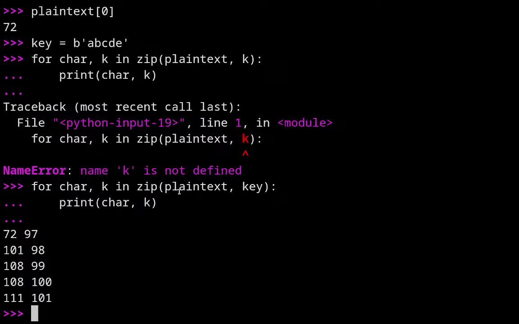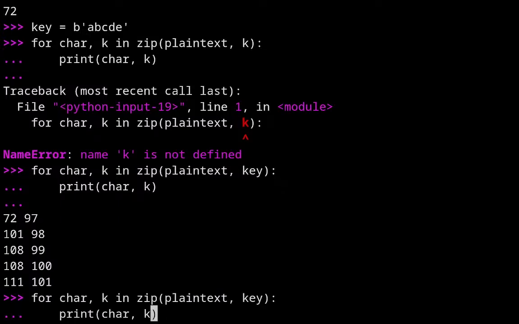What this zip function does is basically it takes in each byte of the plain text and key together. So you'll take the first byte of the plain text and the first byte of the key together, then the second byte of the plain text and the second byte of the key, like that. So to XOR them together, we'll just do character XOR K. The up arrow is the symbol for XOR, and then you could convert them back to text using the chr function.